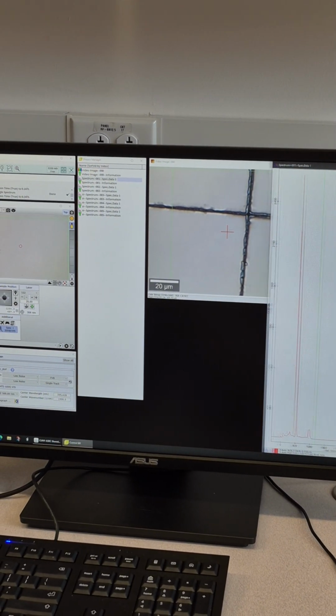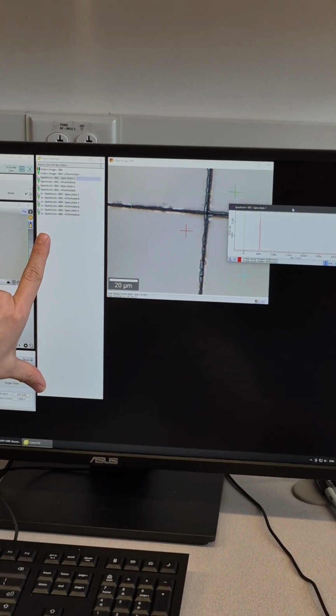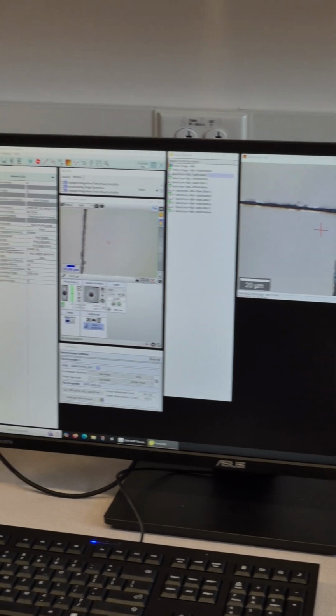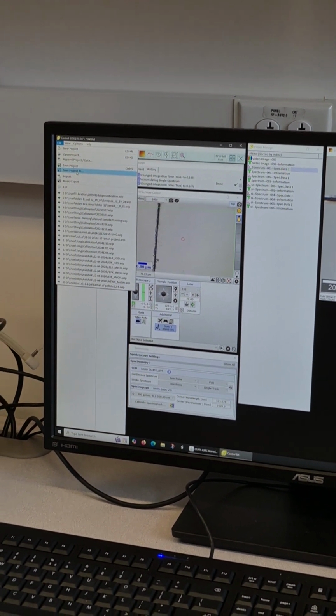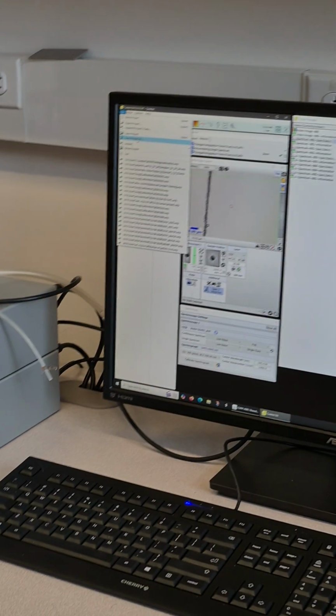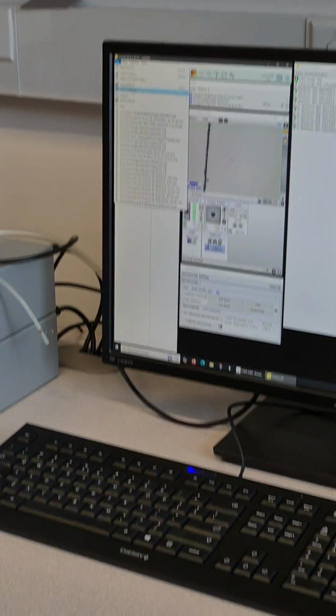For example, if you finish your experiment, you have a lot of data over here. You go to File, and you just save project as. This will save a single file. It's called a project file. And it contains all the data listed over here.